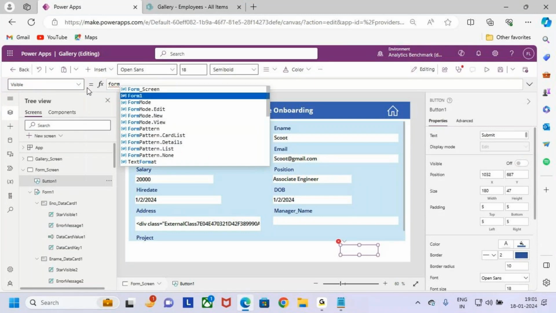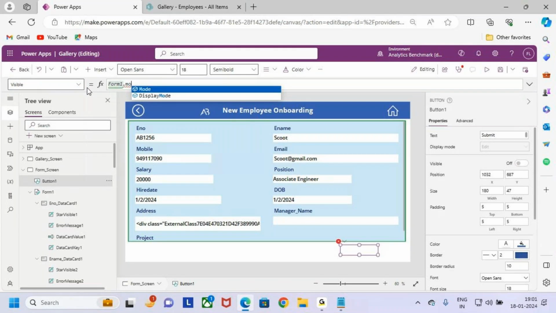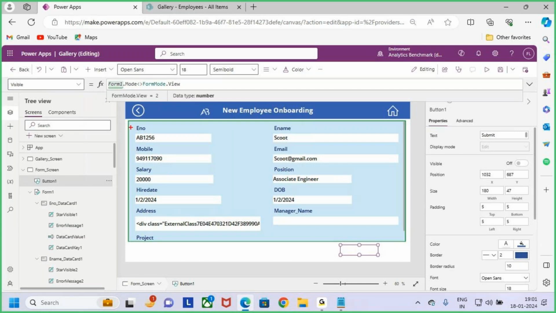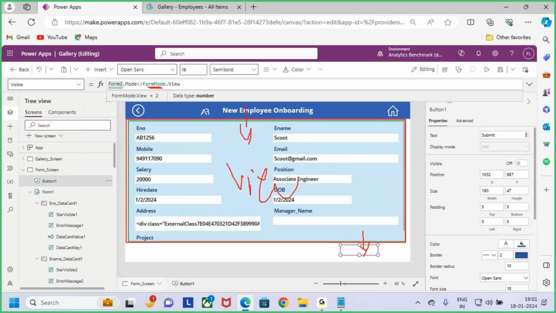Form1.Mode is not equal to FormMode.View. If this form mode is not equal to view, then only I want to show it. If the form mode is equal to view, I don't want to show it. When the form mode is in the view, I don't want to show this button. When the form mode is either new or edit, then only I want to show the submit button.